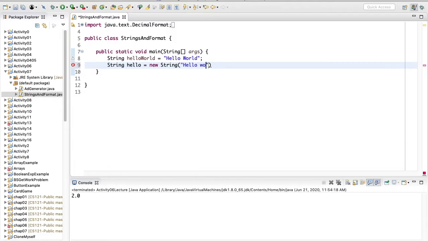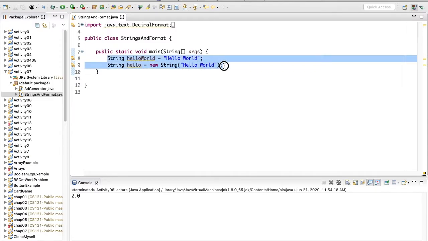This is a completely valid way to declare a string. And in fact, that's how you would have to do it if the creators of Java didn't put in a special shortcut for us. The creators of Java knew that we'd be using strings so much that they gave us a shortcut way to instantiate them. So these two lines of code do the exact same thing.